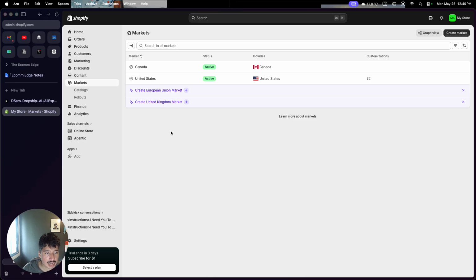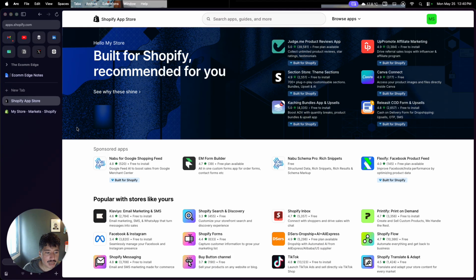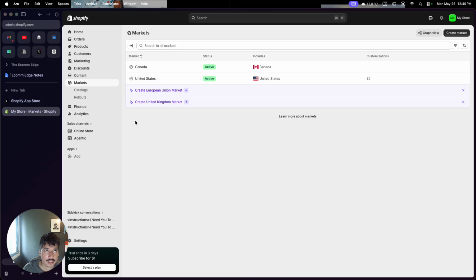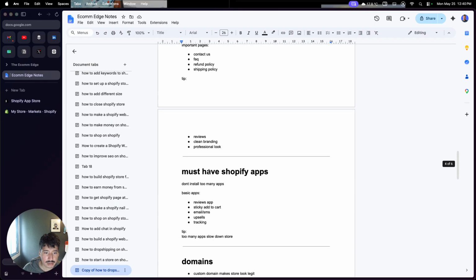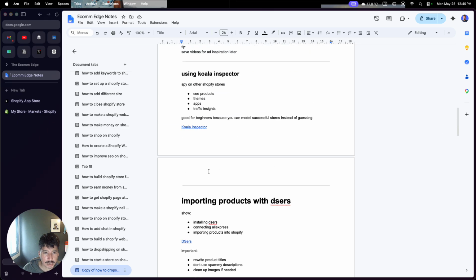All right, so the next thing we're going to need to do is add applications to our store. Once you've installed these apps, you might want to take a look at other Shopify apps that you might want to use. One of them I recommend is not in the App Store, but it's actually called Shopify Spy. So Shopify Spy, if I can find my notes here, there we go.